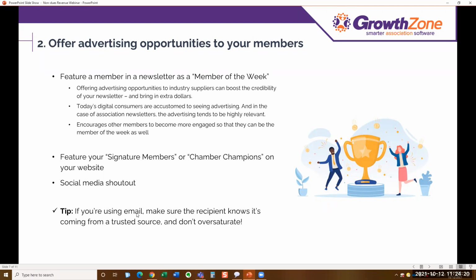And a tip if you're using email communications for these newsletters or these advertising opportunities, make sure that the recipient knows it's coming from you, a trusted source. And you also don't want to oversaturate them by sending too many emails in a certain time frame.